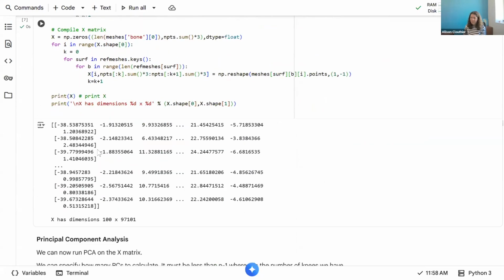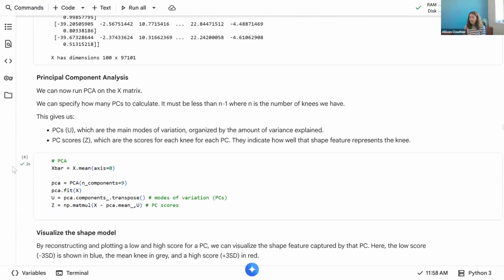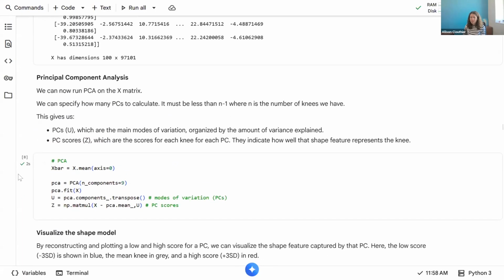So here I printed out our X matrix of all the coordinates. It has dimensions 100 by 97,101. So 100 for the 100 knees, and then these are all the point coordinates that we had. So once we have that, we can just apply principal component analysis on that matrix. So I saw there was somebody asking a question about how accessible it is. There's PCA functions in Python and MATLAB, so it's not too difficult to find. We have a function for that in Python that we can just use.